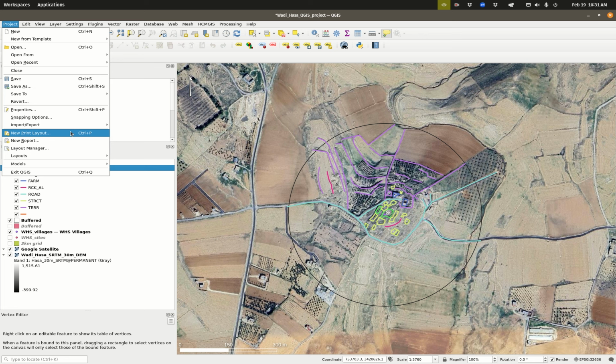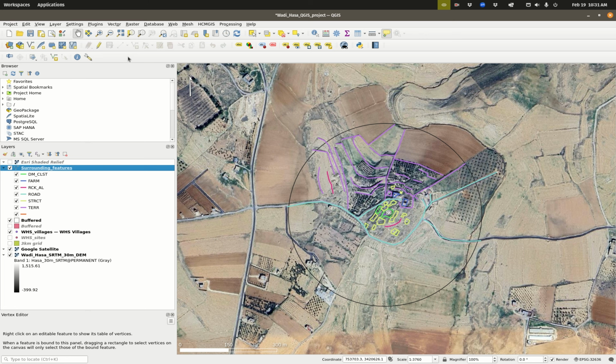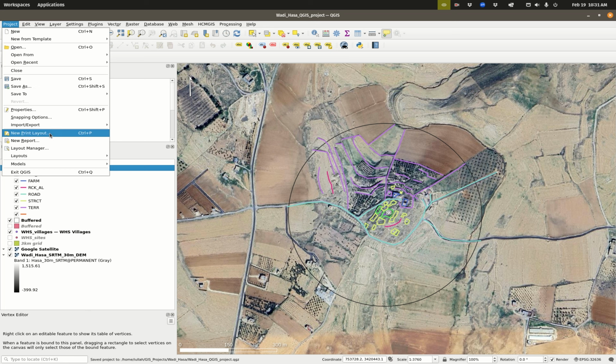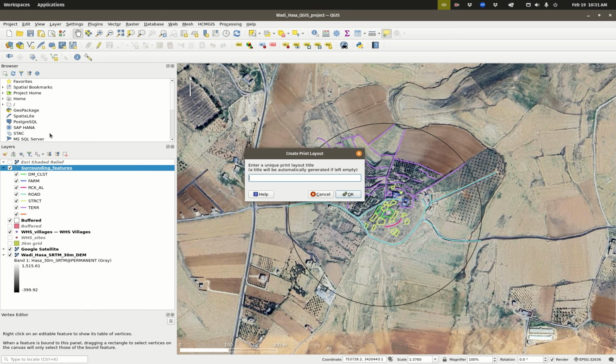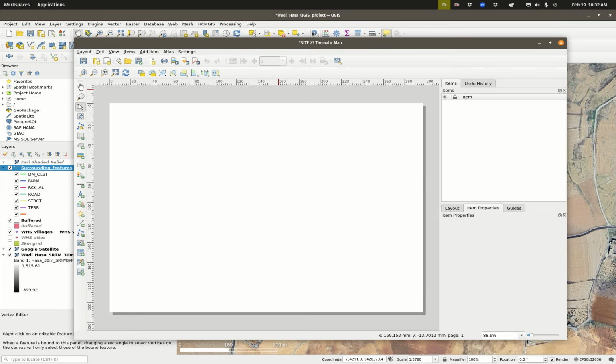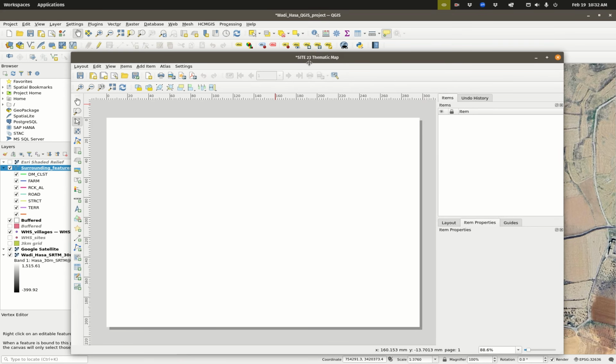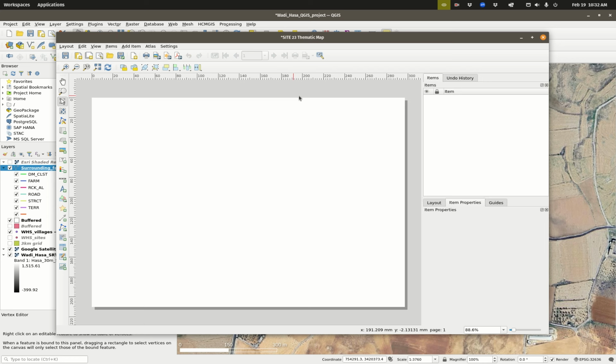To very quickly make a new print layout, firstly I'm going to save my QGIS project before I do this. You can just hit new print layout, and you can do something like Site 23 Thematic Map, just to give it a human readable name. And it will open a new print layout dialog. This is a completely new interface that we haven't seen yet before.